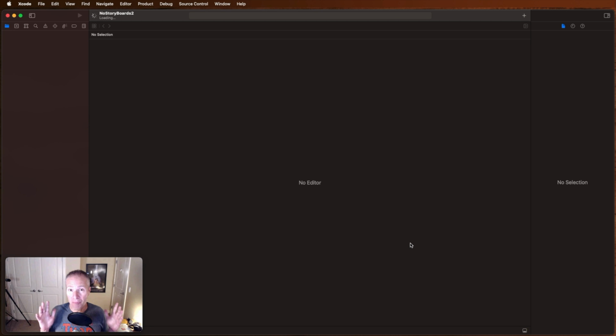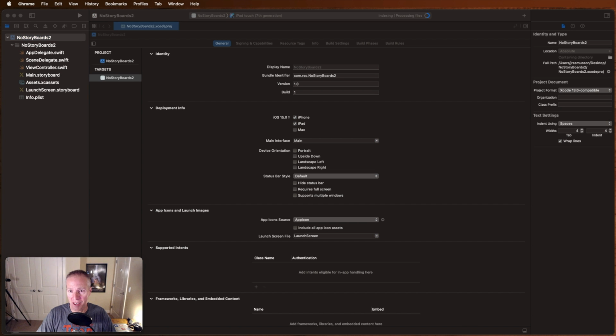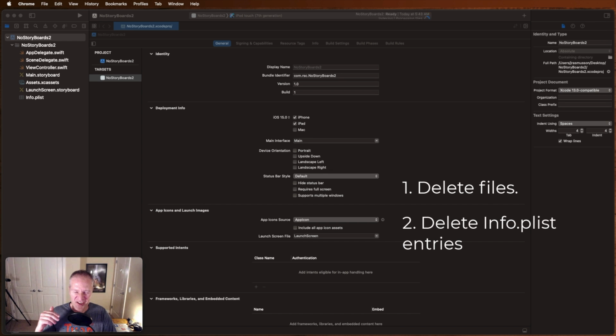And now we've got a brand new Xcode project that we want to configure not to use storyboards. So basically, this is a two-step process. First, we're going to get rid of some files. Then we're going to get rid of some Info.plist entries. Actually, there's a third step. We're going to update our app delegate. But first, let's get rid of the files.